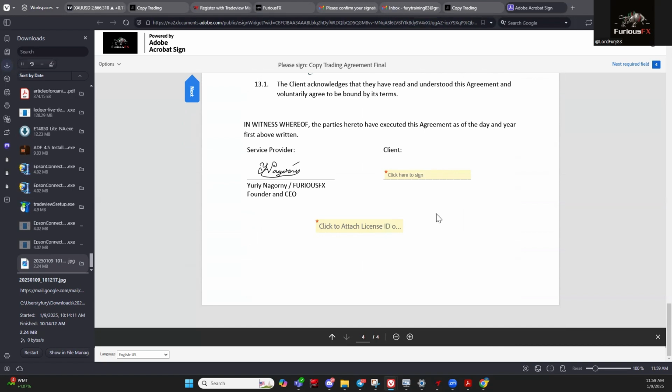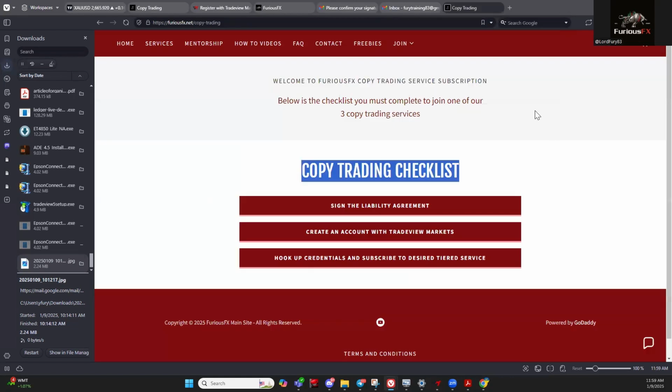This is so that we know you're a real person, not a bot, and that you understand that we're not liable for losses, all that stuff, and that you're not going to sell our trade secrets and all that stuff. Okay, so once you do this, it will ask you to confirm the email, and when you do, it will send the copy of the agreement to the email that you provided, as well as a copy to myself and the team at FuriousFX. So that step will be complete.